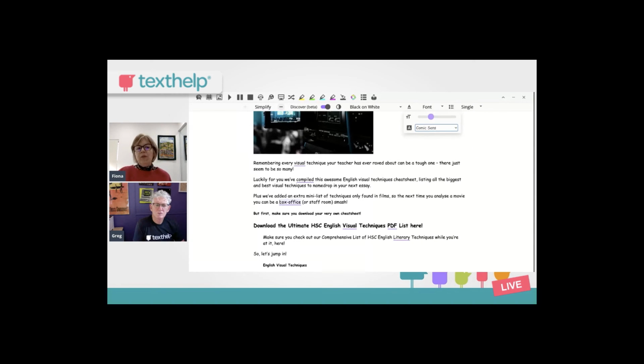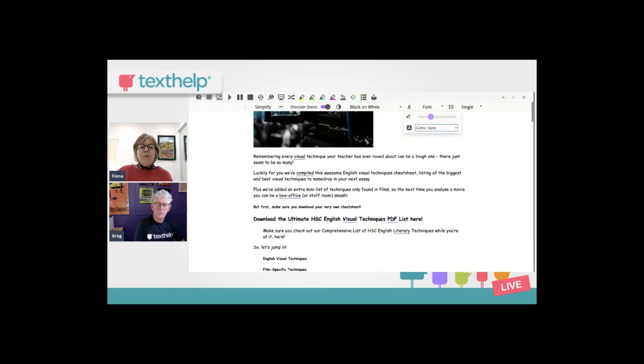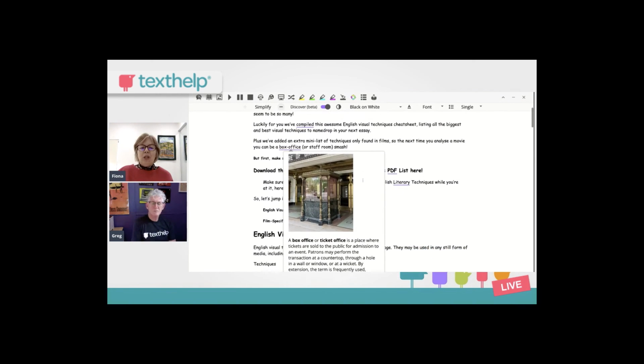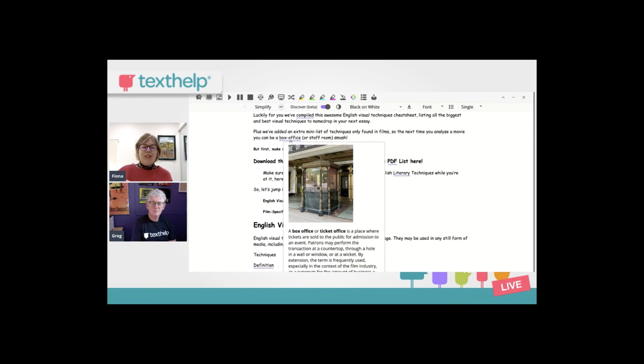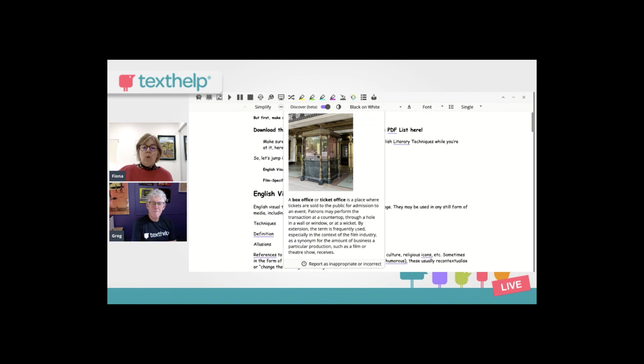So the word box office might give me the definition for box and office, but because I've turned on the Discover tool and it's got this purple underline on it, you can see all the different purple underlines as we go along. It's going to give me some additional information. And if I click on that, I love this picture. It gives you this really old-fashioned picture, which I like, but the box office or the ticket office, and it gives you information about what that actually is.